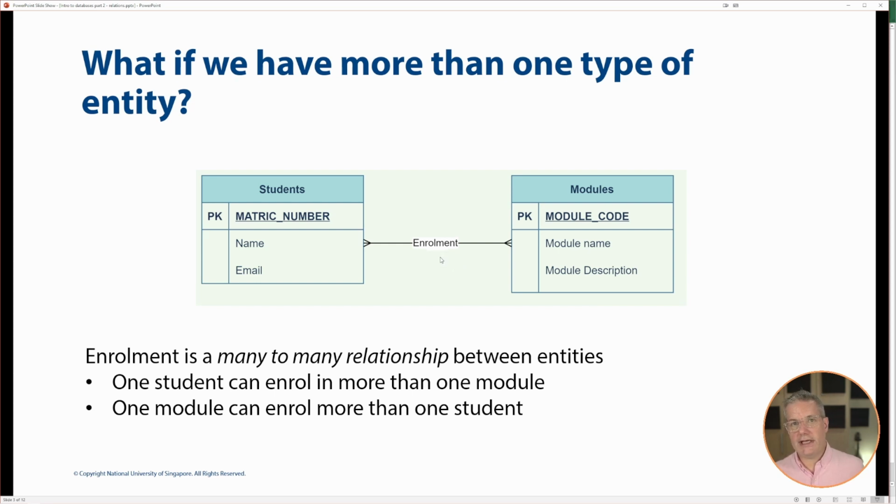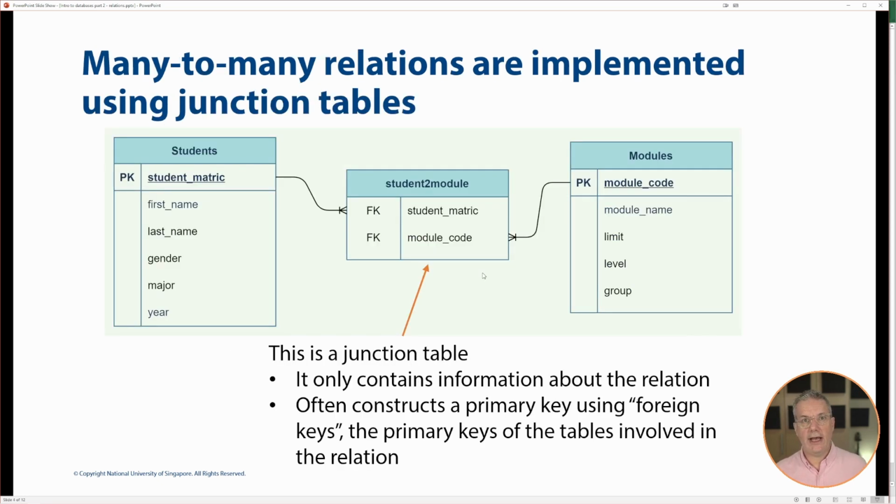Now, if we're using tables to represent these two entities, and we have a many-to-many relationship between them, like enrollment, then we can add a third table to represent the relationship itself. This third table is called a junction table. Using a junction table means that we only need one-to-many relationships between the two tables on either side and the junction table to represent a many-to-many relationship.